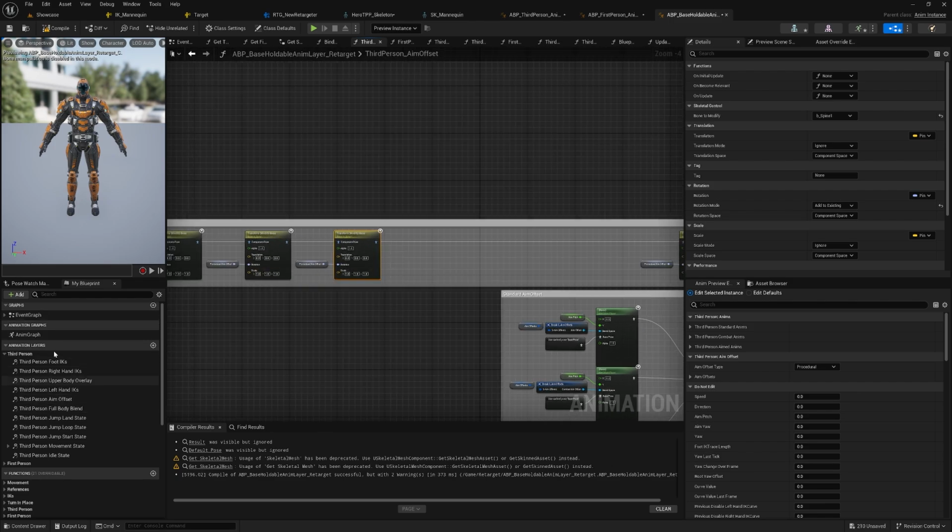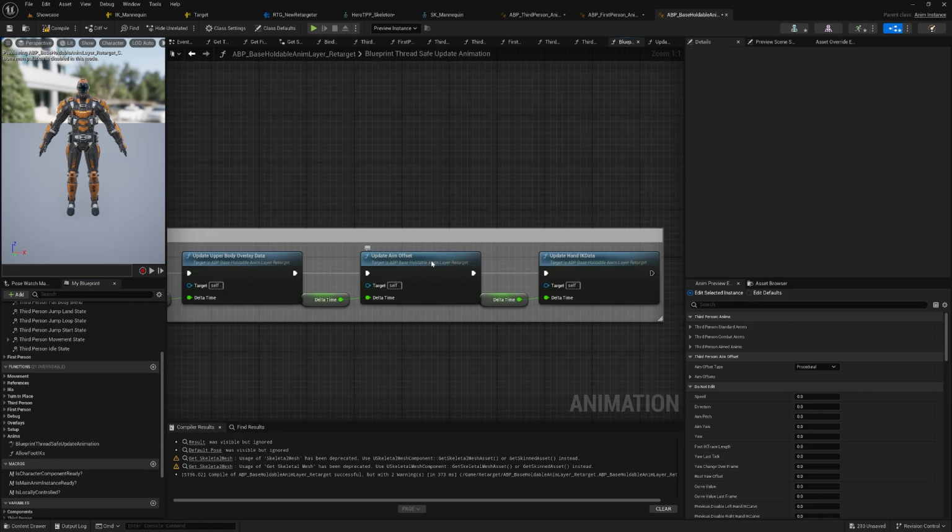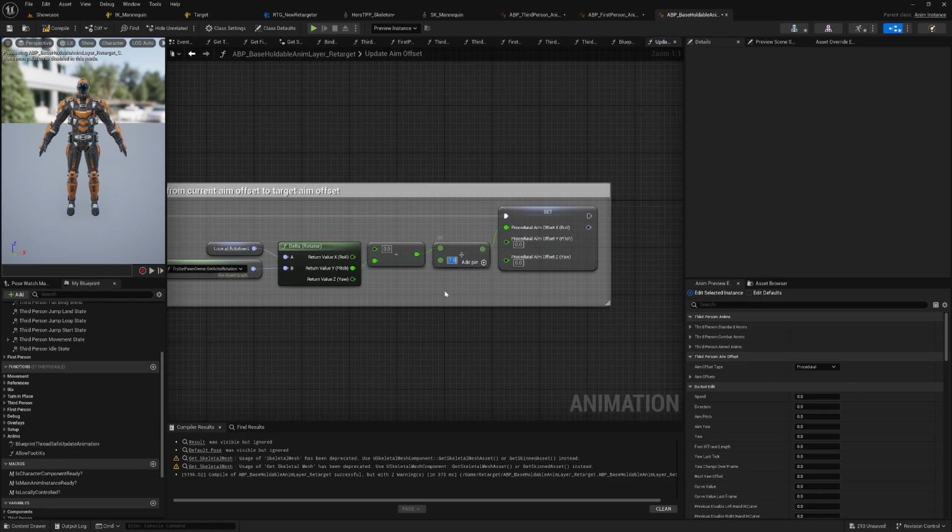So we're going to go back to that code. And we're going to set this to 4. If you have 5, you'll put 5. If you have 7, put 7. So this is just the number of nodes there. Then compile. Next, we need to set up our foot IKs.